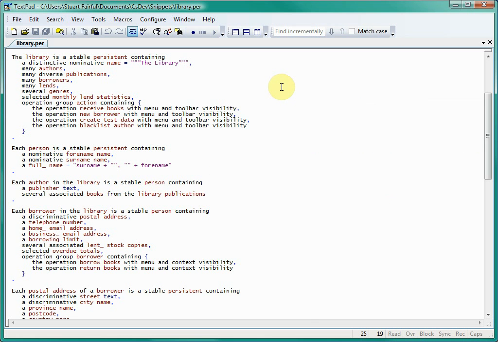Persistate has three types of collection. Collections of several objects, such as the library's collection of genres or an author's collection of books, are always available in their entirety when in memory. Collections of many objects, on the other hand, are always handled a subset at a time. Persistate generates methods to retrieve subsets based on the nominative, distinctive, or discriminative members of the collection class. So, for example, the library will have a generated method called authors with surname to access its collection of authors, since the author class has an inherited surname member which is marked as nominative.